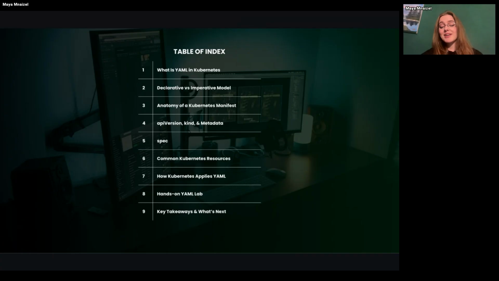Also, the third index is going to talk about the anatomy of a Kubernetes manifest. What do we mean by Kubernetes manifest before we go to the anatomy of a Kubernetes manifest? And then the fourth one and the fifth one, we're going to talk about the actual components of a Kubernetes manifest. I know it's a bit early. Unfortunately, this is the table of index, guys. So we're gonna talk about API version, and then we're gonna talk about kind, metadata, and spec, which is specification. We're gonna understand what these headers are, and we're gonna talk more about them.